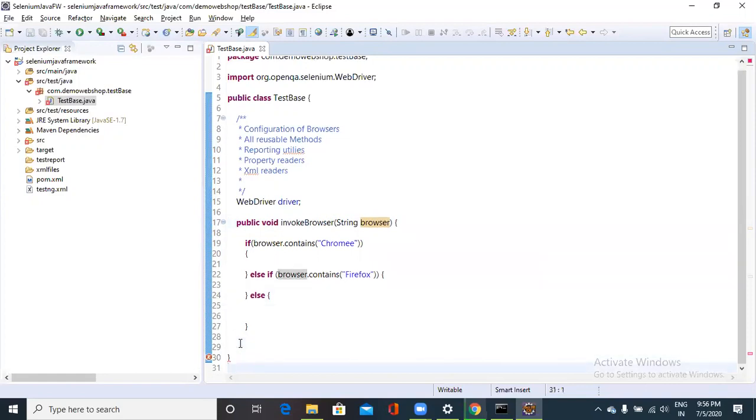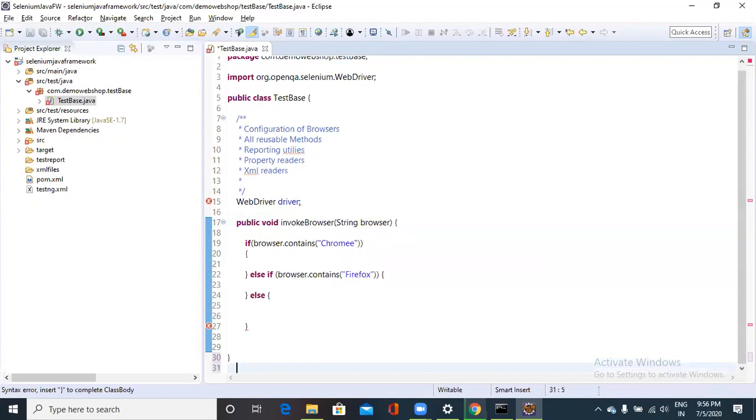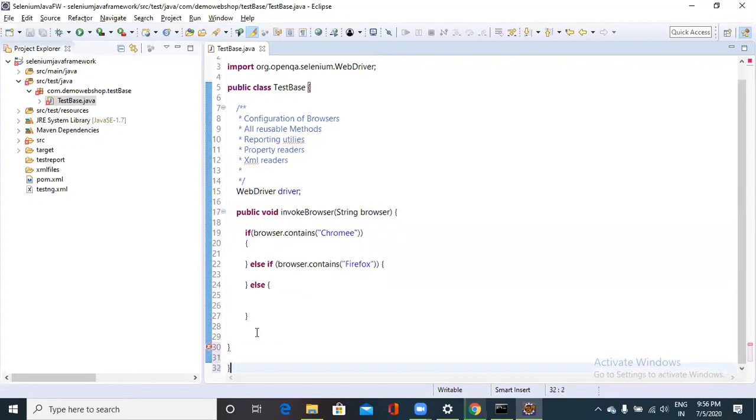Okay, so that is fine. So when you're working with Chrome, this is fine. But if you're working on a Windows machine, probably tomorrow you are going to work on a Mac machine. In that case, it's going to be difficult to run this. So you need to keep in mind that you have to configure your framework based on your operating systems also.